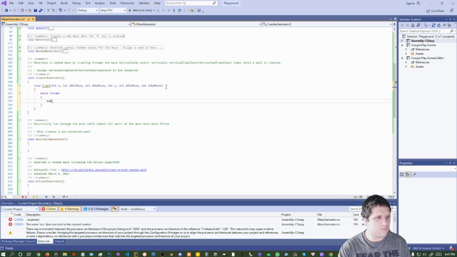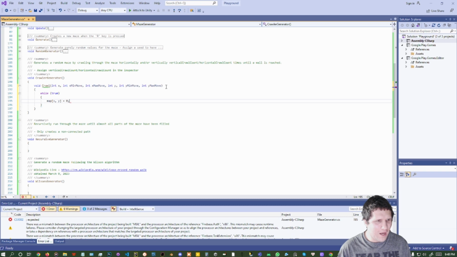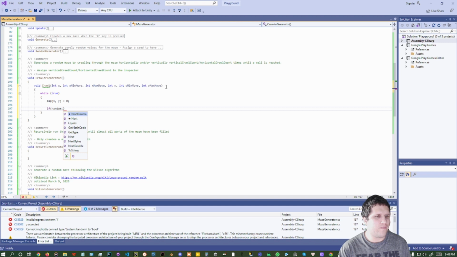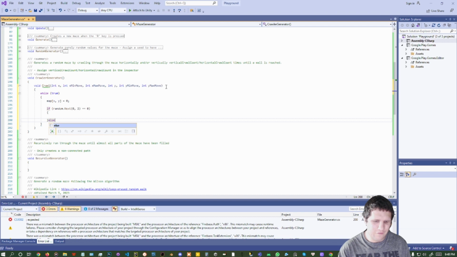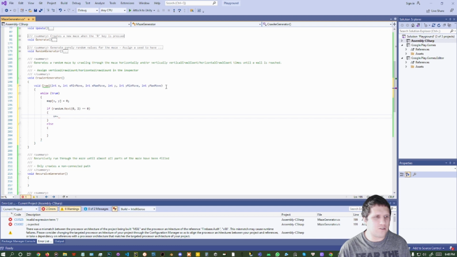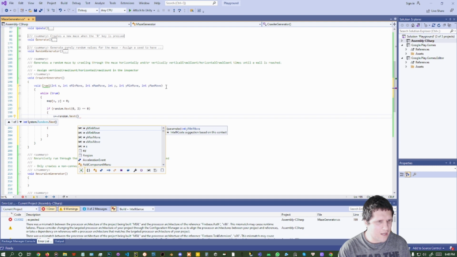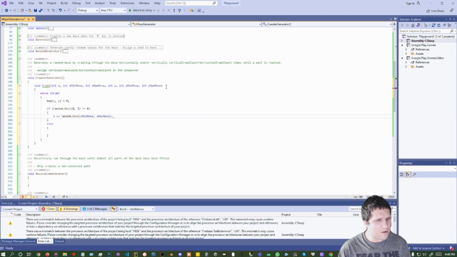So map at the x and y is equal to 0. Then we will say if random.Next of 0 to 2, this means it's either 0 or 1, is equal to 0. We have a 50-50 chance of getting this. Then we want to crawl in the x direction. So we say x plus equals a random.Next of the x min move, and wow, you are very smart, x max move. And then we will copy this, and have you guessed it yet? What do we change x to? Yes, because we have already seen an example. I don't give you credit for that one. But yes, we do set it to y.